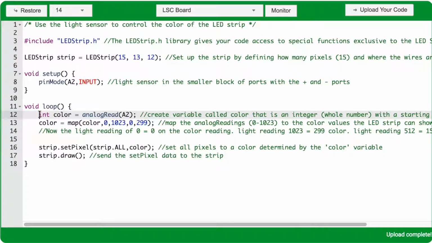Within the void loop function, the first thing you'll do is create a variable. And when you create a variable, the first thing you type is what type of variable it is. This is an integer variable shortened to int, and that just means the value of the variable will always be a whole number. Next, name the variable. It's good to name variables something that's obvious and easy for you to remember, and keep in mind someone else may read your code too.